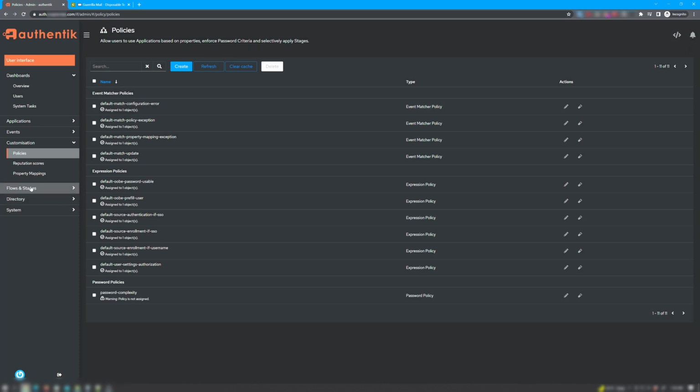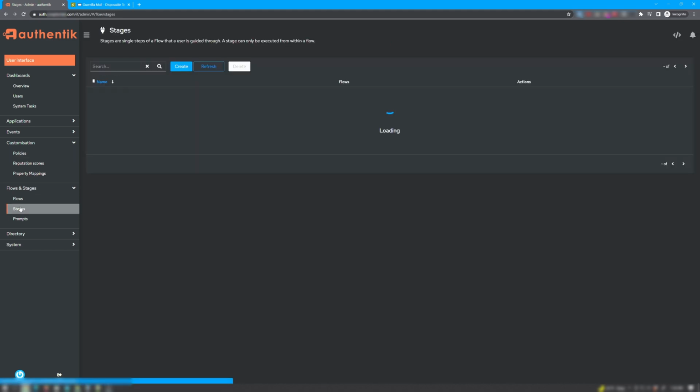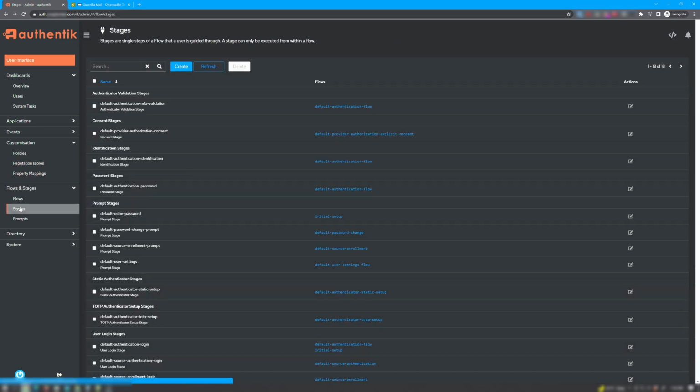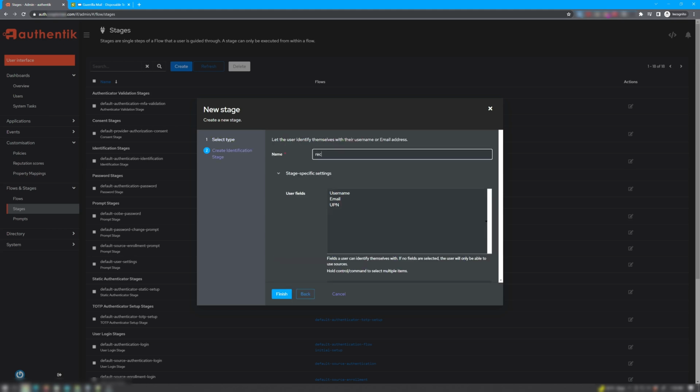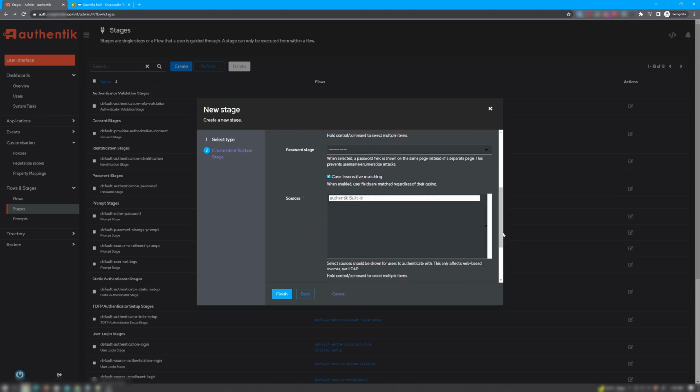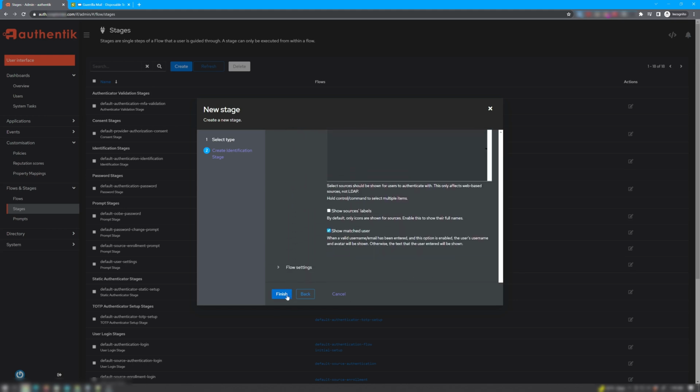Next, we want to create our stages. So click on Flow and Stages and click on Stages. And we're actually going to create two stages. The first stage we're going to create is an identification stage. So go ahead and click Create and click on Identification Stage and click Next. For this, I'll name it Recovery Authentication Identification, and the user fields I want available will be username and email. We don't need to mess with anything else in here. Go ahead and click on Finish.